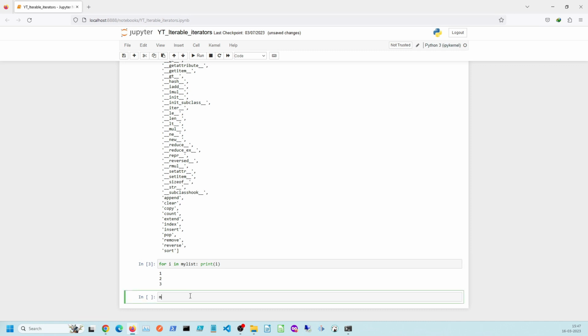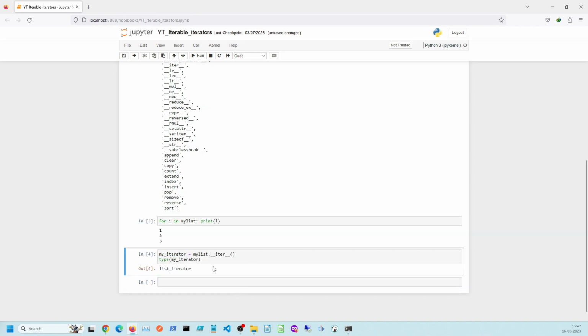So let's say I have given the name my iterator equal to the list name, or the iterable name. Then I will call the inbuilt function, that is dunder iter. Now the return type of this expression will be an iterator. So now we can check the type by the type method. I will pass my iterator and you can see it is returning list iterator.